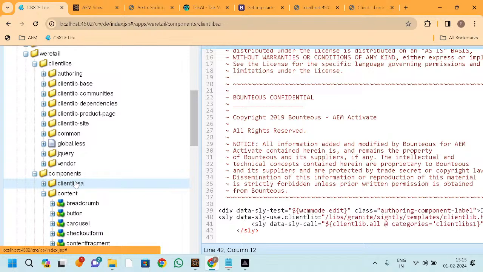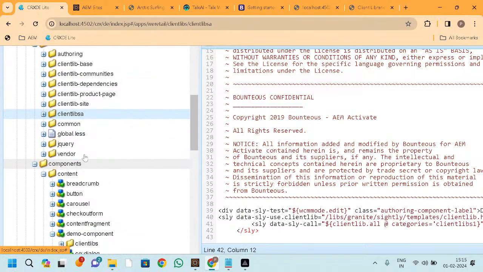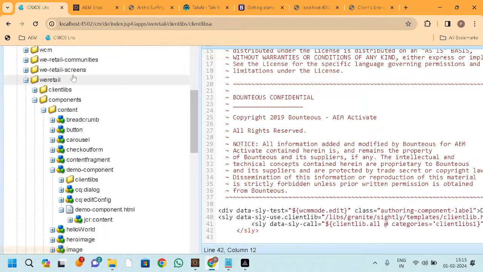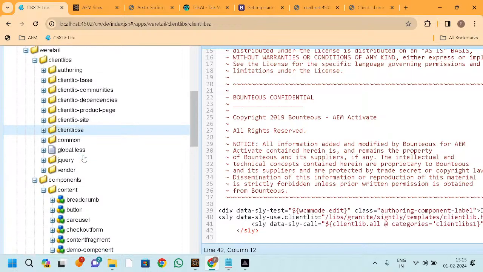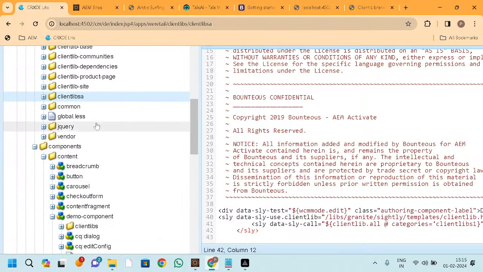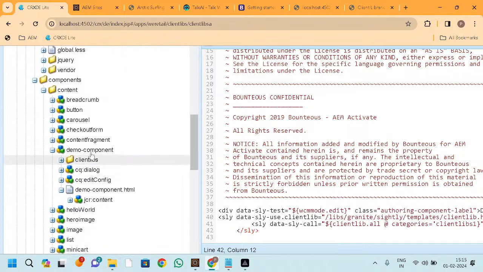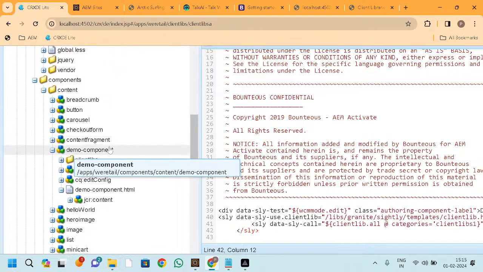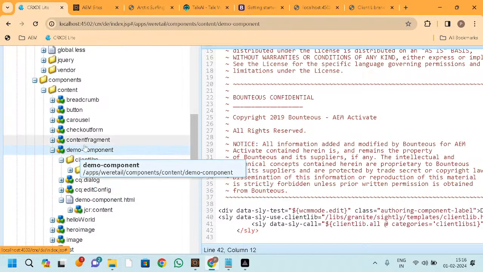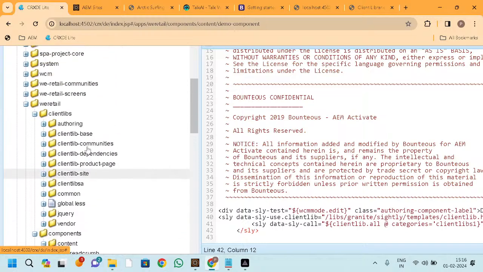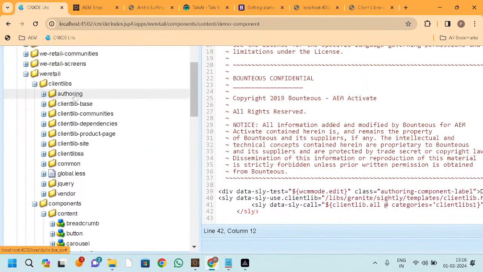It's not created. Okay, so here we have created. Whenever you create the project, one folder is automatically created, that is clientlib, and it holds all the client libs. So this is called a global level client library. We have two types of client library: global level and component level. Here I have one component, and I have created the client library inside the component, so this client library is component level. And this other one is the global level client library.